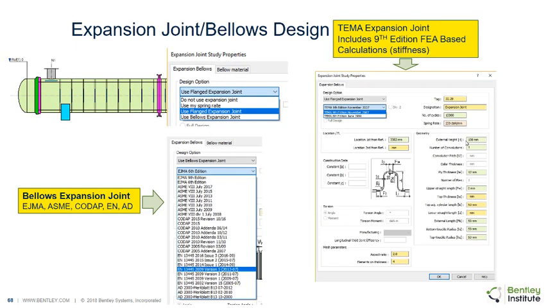The expansion joint is a crucial part of heat exchanger design. The bellows design can be performed based on Expansion Joint Manufacturers Association EJMA, ASME, CODAP, EN or AD codes. The flanged and flued expansion joint analysis can be performed based on TEMA 8th method. In the latest version, the TEMA 9th method, which is based on axisymmetric finite elements, has been implemented as technology preview. However, in the first phase, only the stiffness calculation is offered. In the next release, the stress analysis of the joint shall also be implemented.